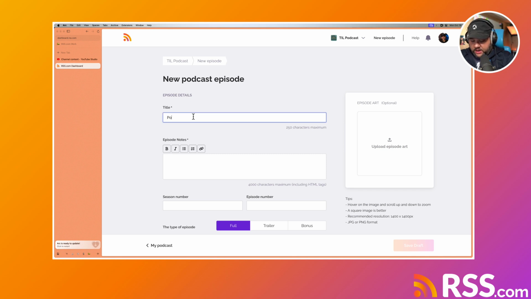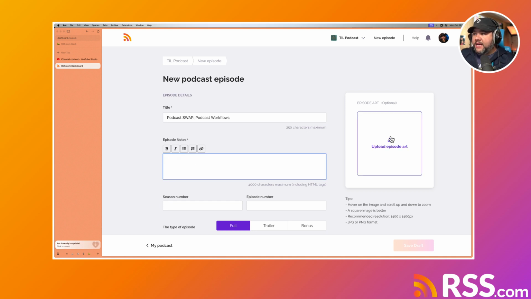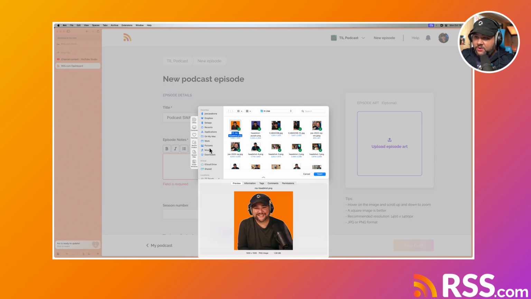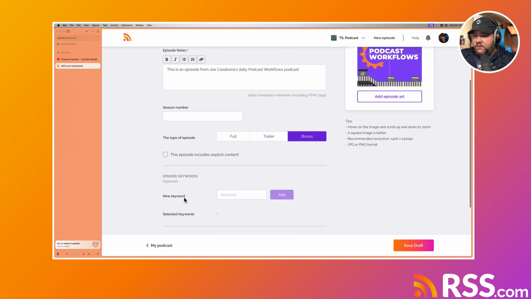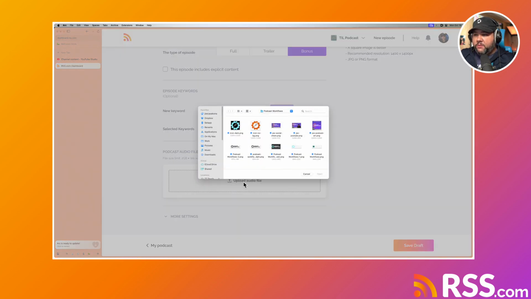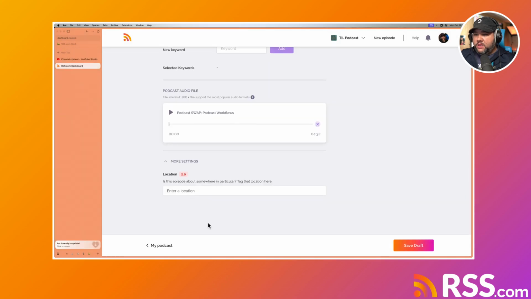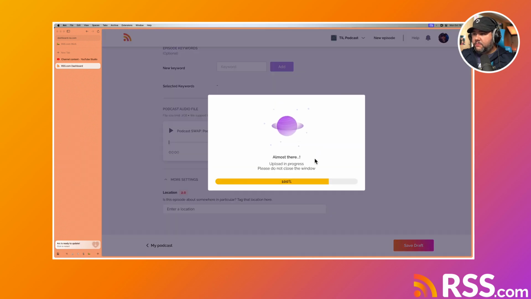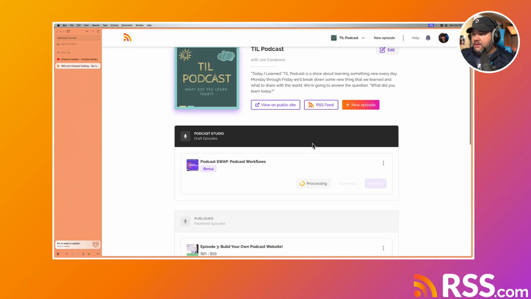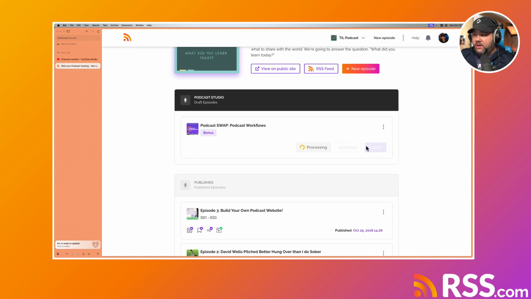I'm going to call this Podcast Swap, Podcast Workflows. And I am going to upload an episode from one of my other podcasts. I'm going to upload custom episode art for it. Add a quick description. We're going to make this a bonus episode. We don't need to add keywords, but we will upload the audio. And then under more settings, we can add location. So I'm going to click save draft. It'll make the uploads. It's going to process the audio, and then I'll have the opportunity to publish.